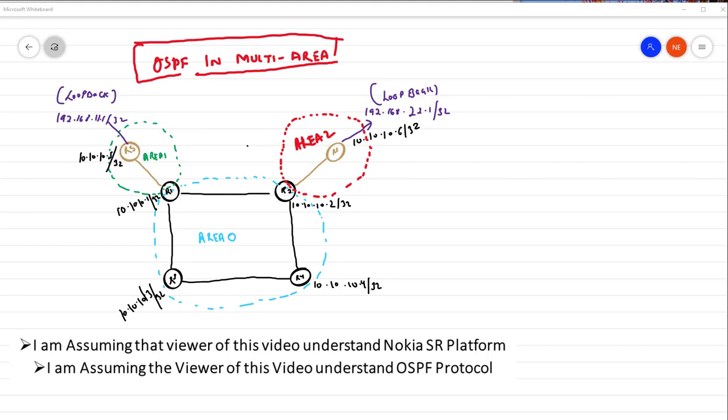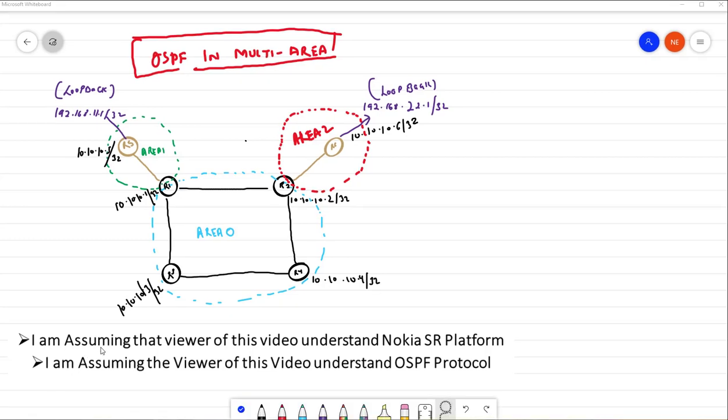So this is the topology which we are going to use, and the agenda is to make reachability of this loopback IP address on R5 and this loopback IP address on R6. We need to make reachability between these, and we need to enable OSPF in the core in area 0, in area 1 between R5 and R1, and in area 2 between R2 and R6.